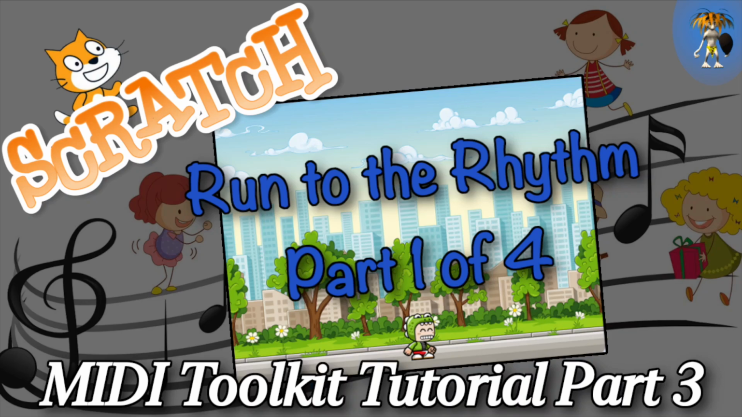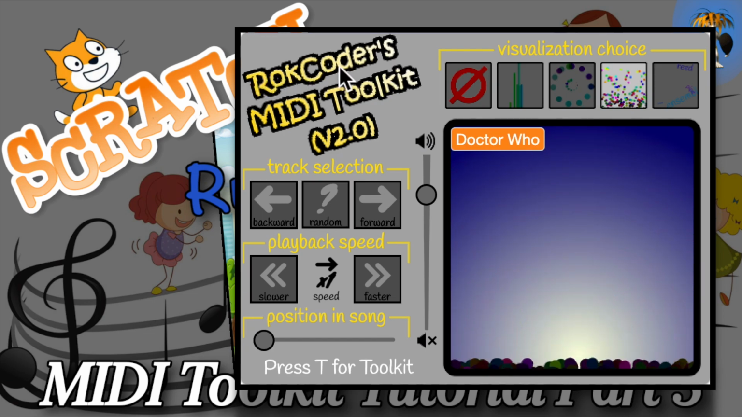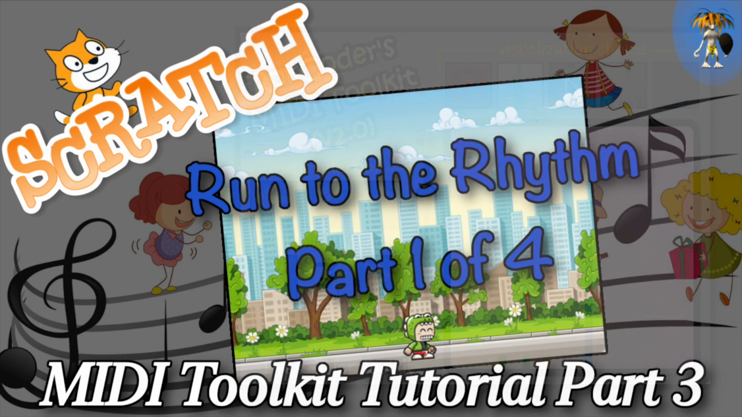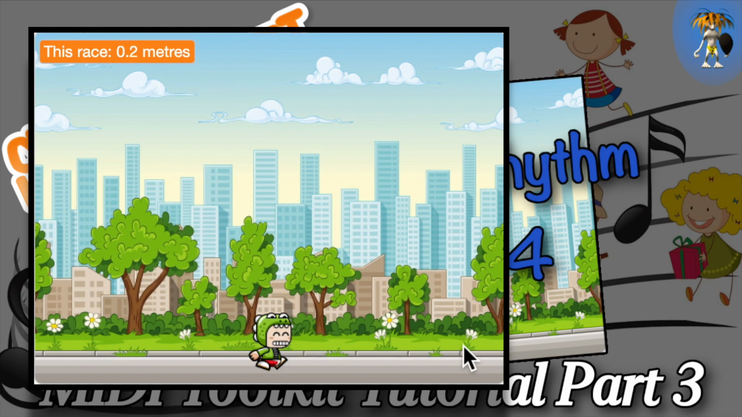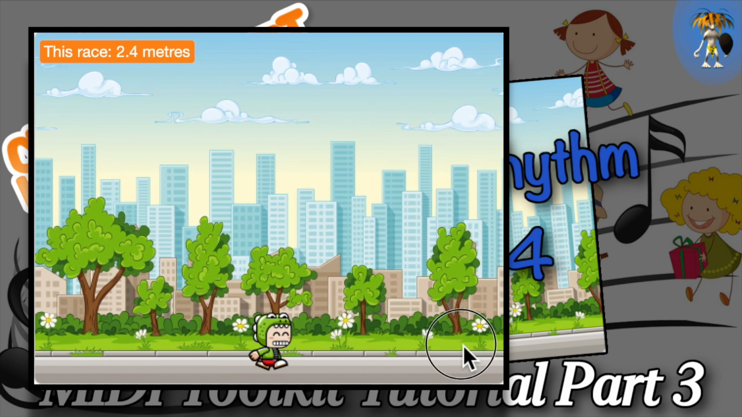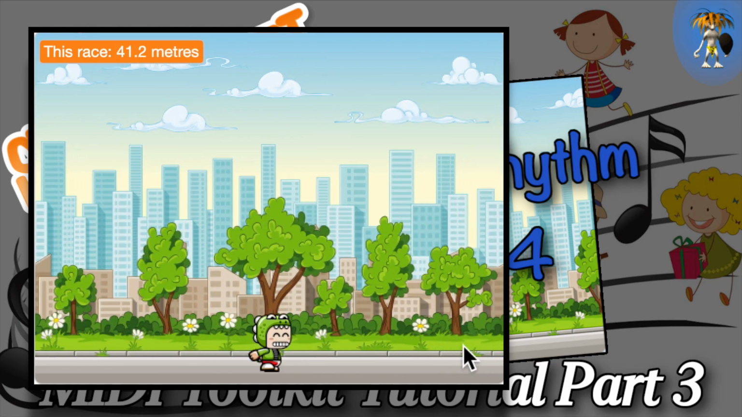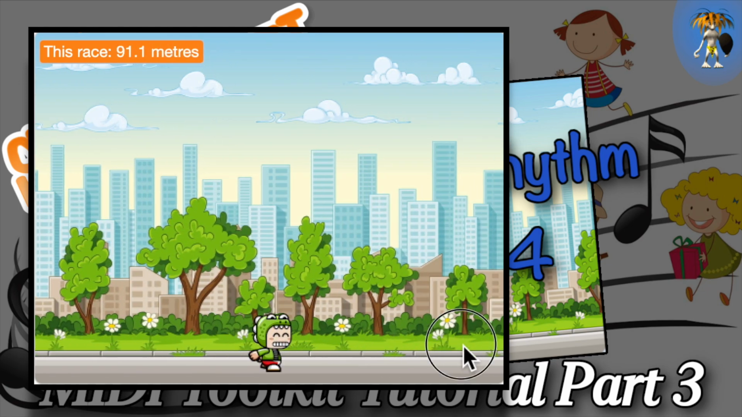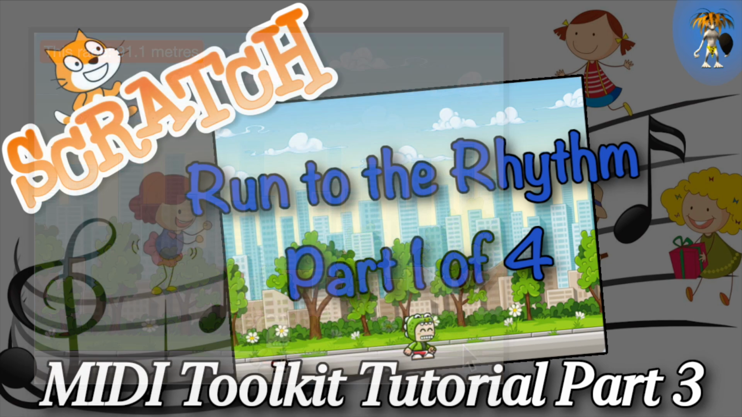Welcome to the third MIDI Toolkit tutorial. In the first tutorial, I gave you an overview of what the MIDI Toolkit was, what sort of things it's able to do, how you can add music with it. In the second tutorial, we built a game where we had a crocodile boy who could run faster and faster the quicker that you tap the mouse button, and importantly the music in the background was being played by MIDI and was getting faster and faster as the boy was running faster and faster.